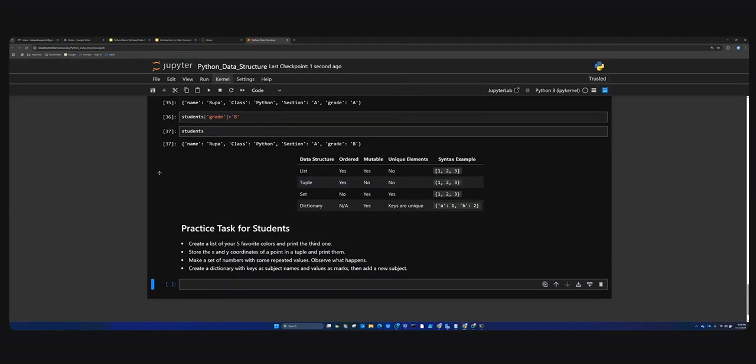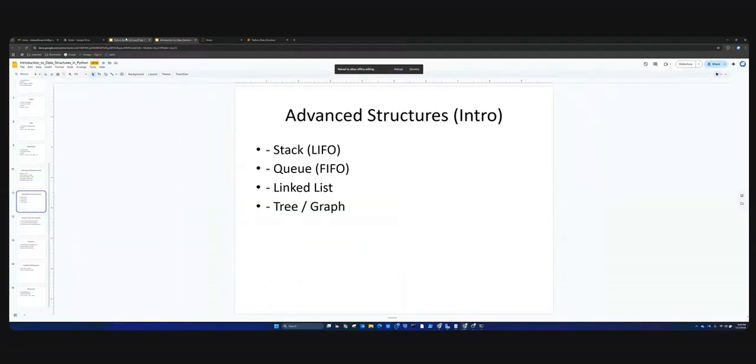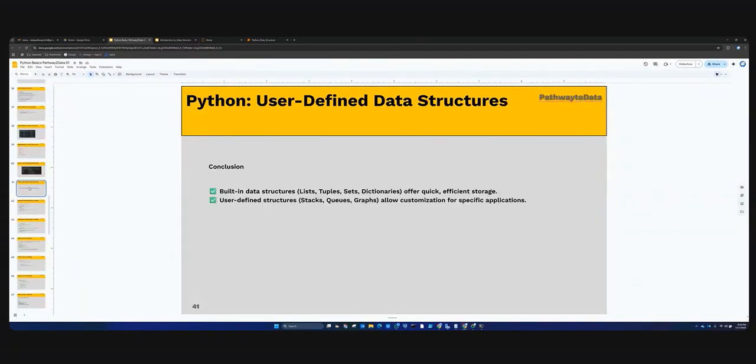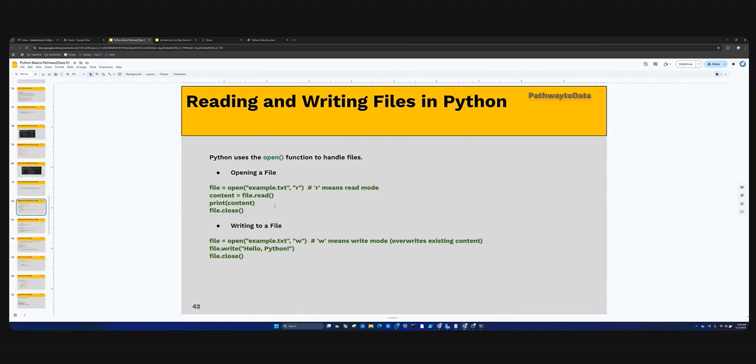Okay, let me share this. So today's topic we are done. Pretty much this is what we're gonna learn. Okay, and then we'll move with the next topics in the coming week. So built-in data structures, we know this. Okay, and then these are some of the examples, and then we'll learn reading and writing files in Python. Okay, operations, basically system operations.